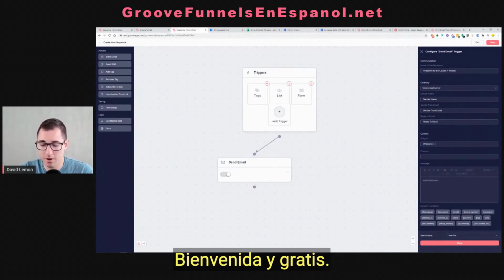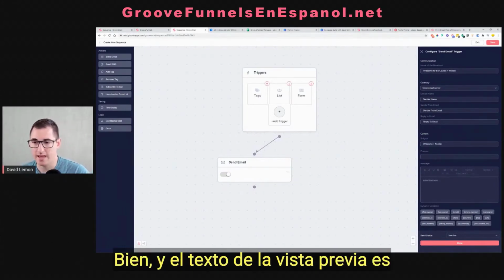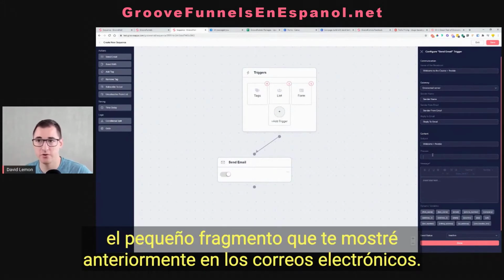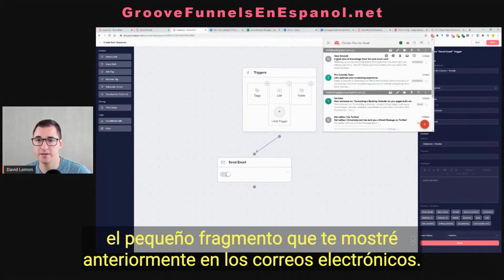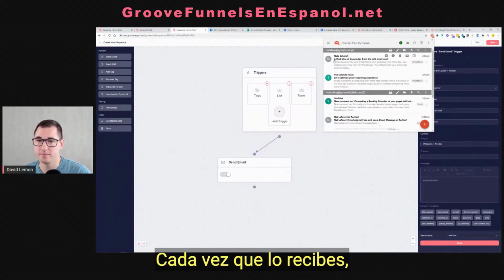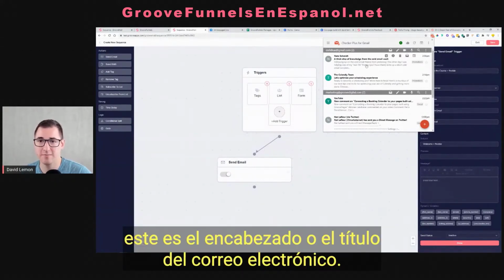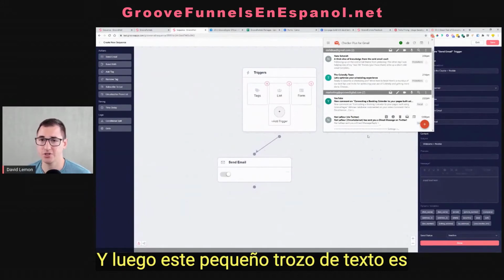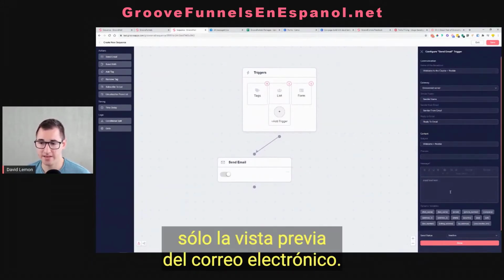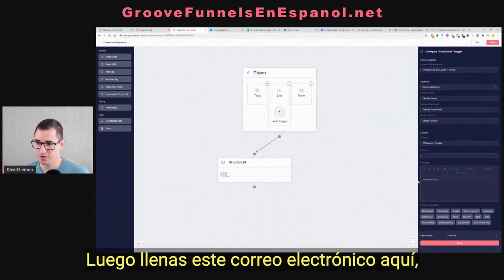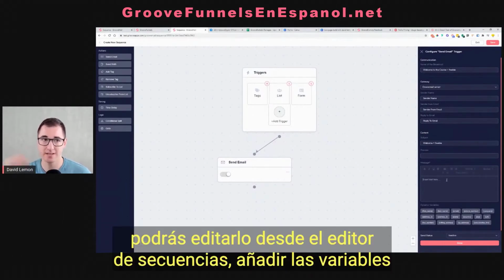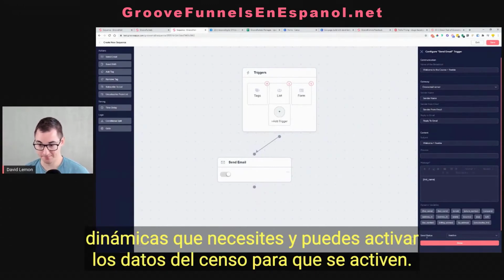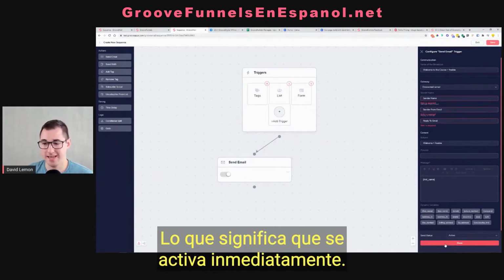Welcome plus freebie. Okay, and then the preview text, this is the little snippet that I showed you previously in the emails. Whenever you receive it, this is the heading or title of the email, and then this little piece of text is just the preview of the email. Then you fill this email over here. You'll be able to edit it from within the sequence editor, add on the dynamic variables you need, and you can turn on the send status to active, which means immediately it is activated.